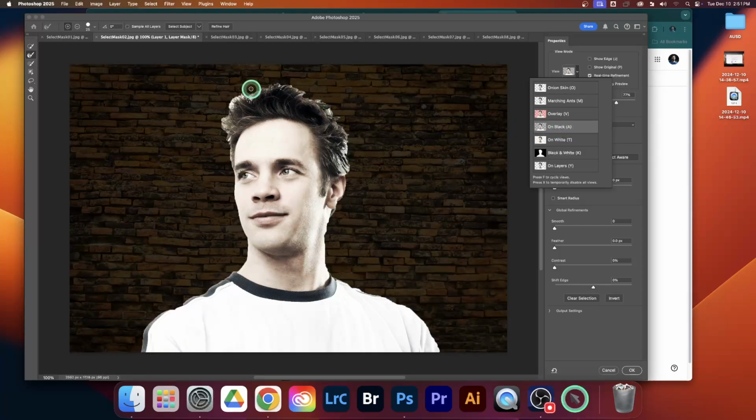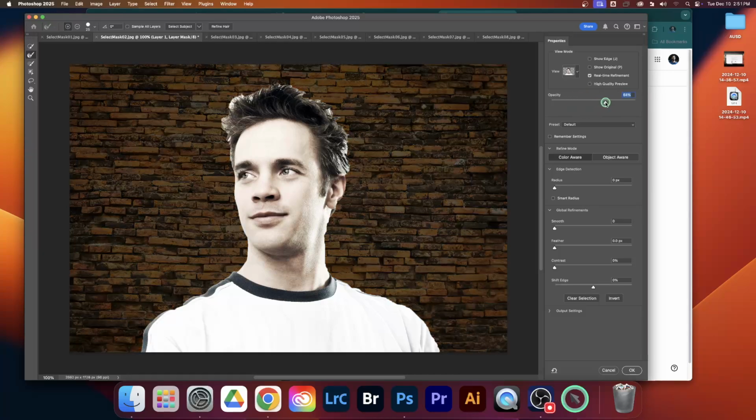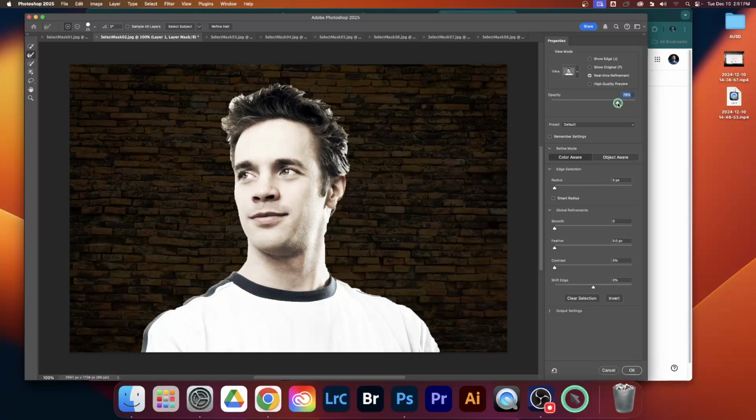So on black, you can see how bad our selection is. It looked good at first because the quick selection does it quickly, but you can see now when we cut them out how bad it is. So let's do the on black, and then you can increase the opacity. Yours might be low, so let's increase the opacity of the black background. Not all the way to 100, but pretty close. I'm going to do 80. That looks good. All right, so now we're going to start cleaning up our selection.